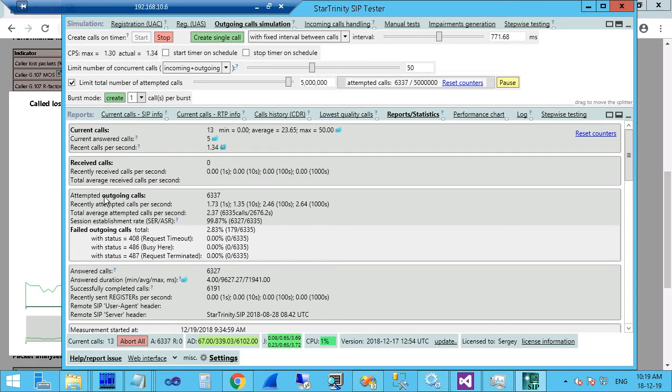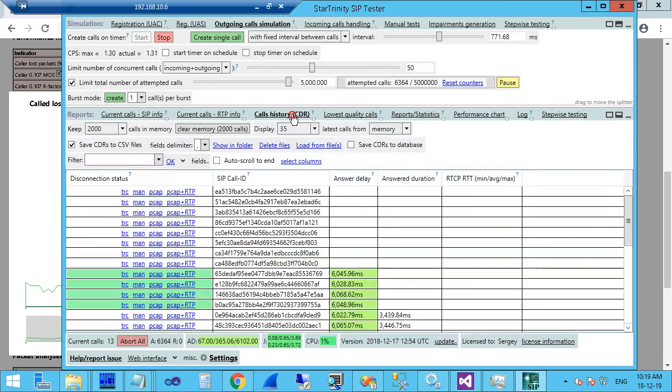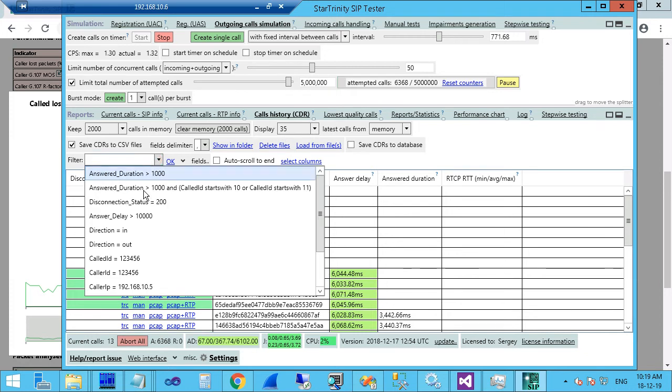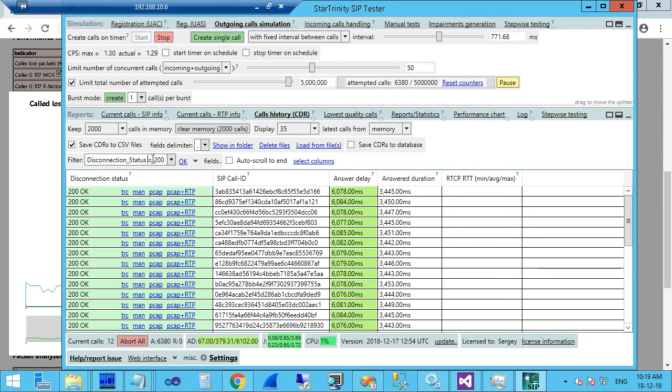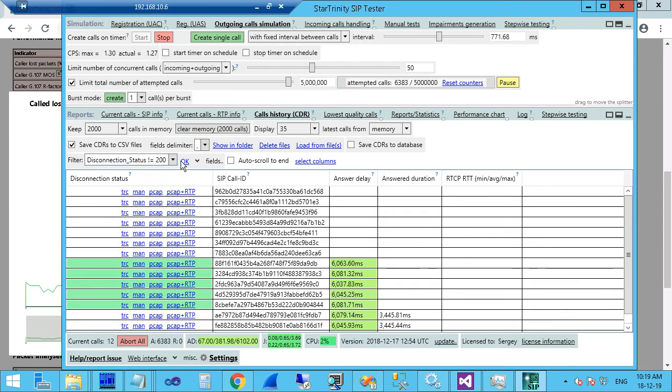Okay. Attempted outgoing calls. Number of ASR report is here. ASR and some calls failed. 179 calls failed. We should be able to see it in CDR. What calls have failed? Connection status is not 2000.